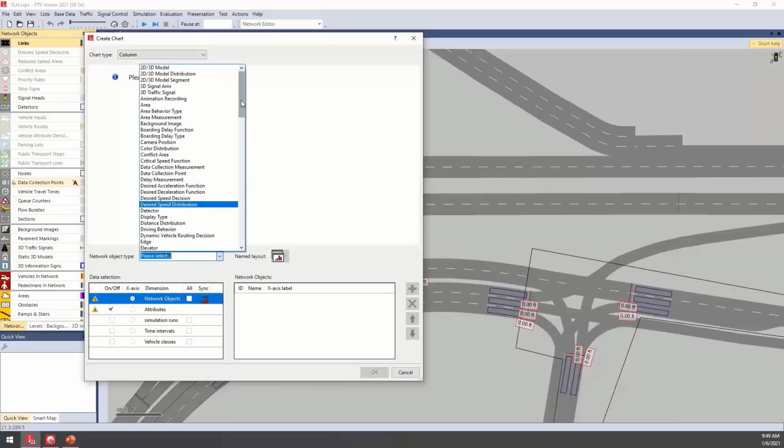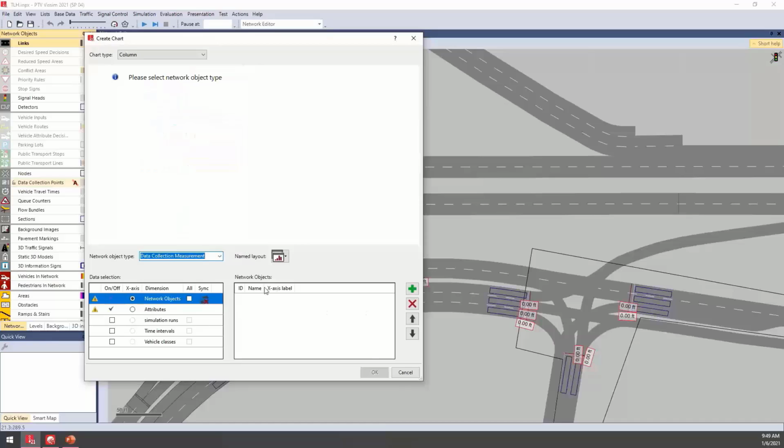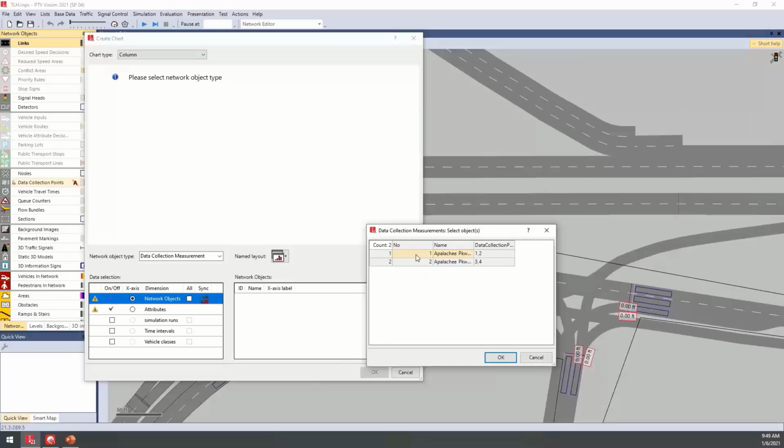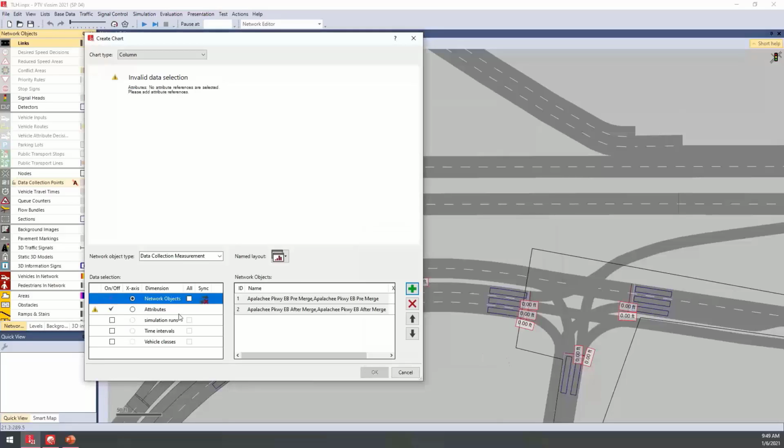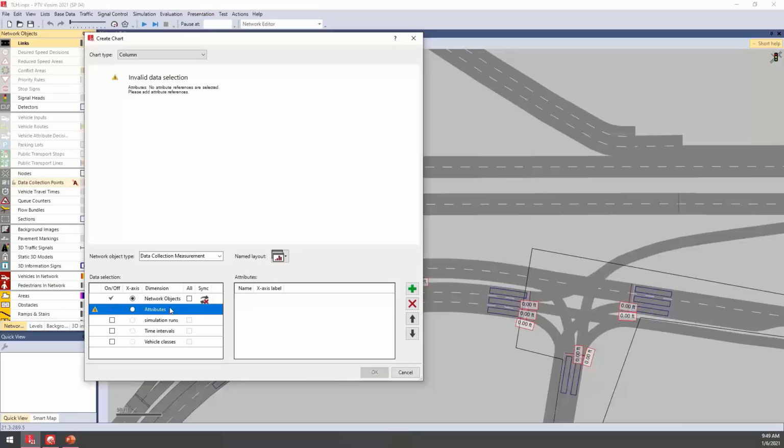In this case, maybe I'll just choose the data collection measurement. And again, once you have that set up, you can then choose which measurement you would want included. If you just click the upper left corner, you can select all of them. And then once you have those selected, then you can just add the attributes. You'll see here too that a little warning triangle will display for anything that still needs to be added in order for that chart to display.